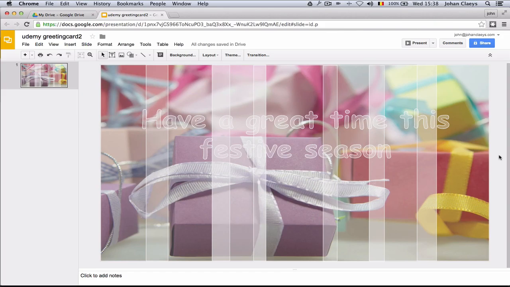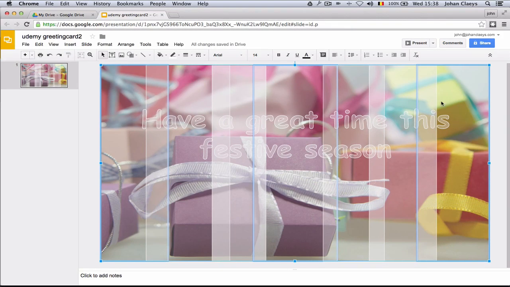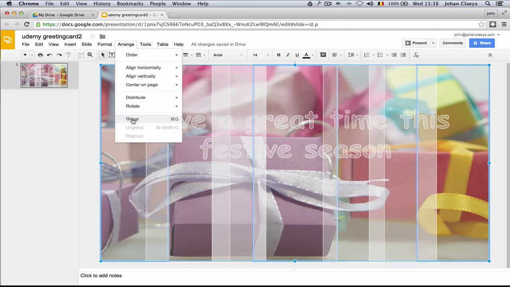In order to apply the animations on the different objects, we're going to group some items. So what I'm going to do, in fact, is group slices. I would like to group the first slice together with the 4th one and the last one. I have now 3 slices selected, and then I go to Arrange, Group.